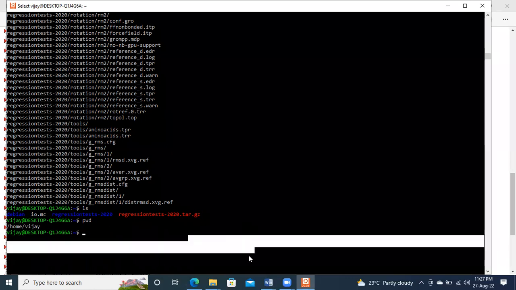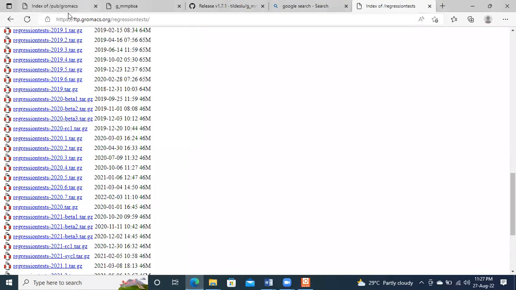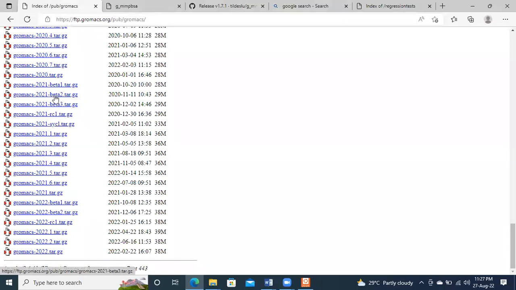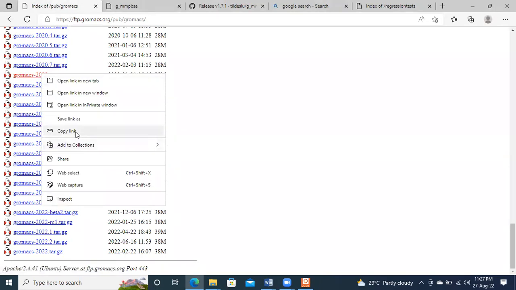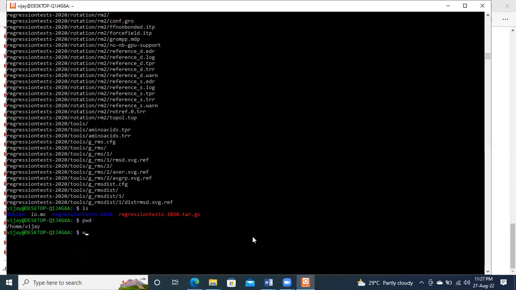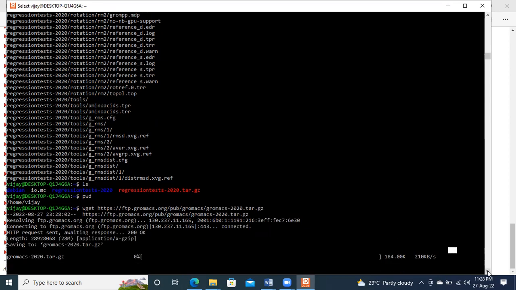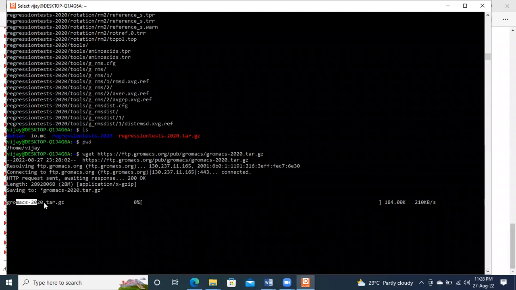Now next is the download of Gromacs 2020. So we have to go to the index for Gromacs. Just go here and go for the version 2020 Gromacs, right click on this and copy link. Now go to the Ubuntu terminal and download by using the wget command. Just type wget and space, paste your link here and press enter. It will download the Gromacs 2020 tar.gz. I am pausing the video and will resume after the completion of the download.